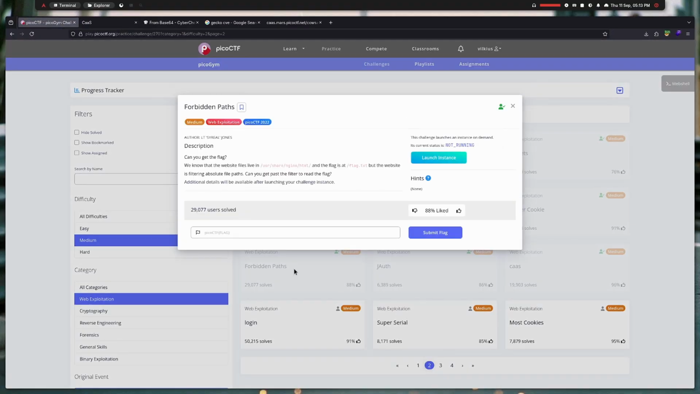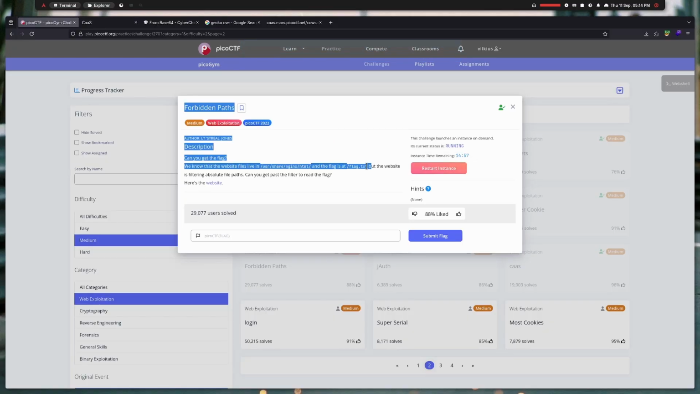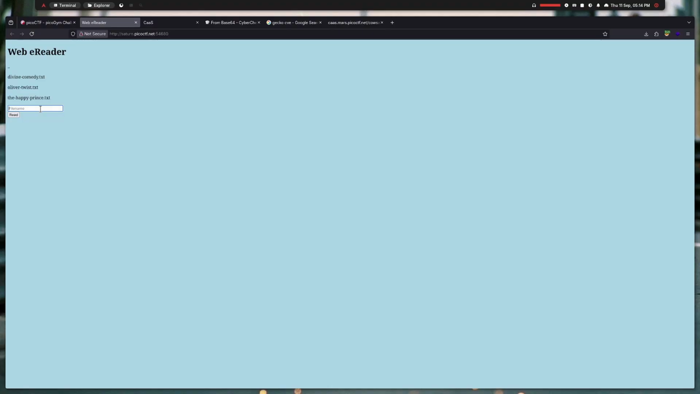Okay, and the next challenge is called forbidden paths. So the description says that the flag is at flag.txt. And let's go to the website. Let's just try simple path traversal and we get the flag.